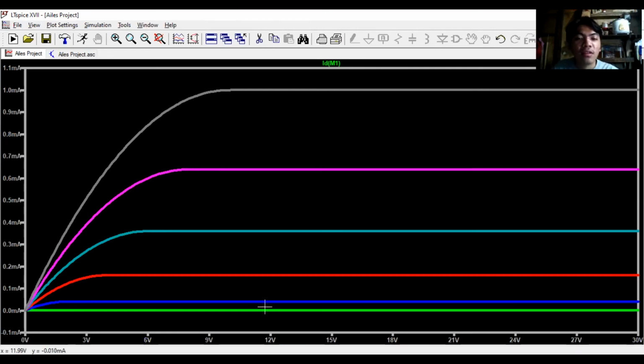For the green line, this is the VGS, which is equivalent to 0 volt. The blue line, which is VGS, is equivalent to 2 volts. The red line, which is VGS, equivalent to 4 volts. The blue line, which is VGS, equivalent to 6 volts. And the pink line, which is VGS, equivalent to 8 volts. And lastly, the gray line, which is VGS, equivalent to 10 volts.